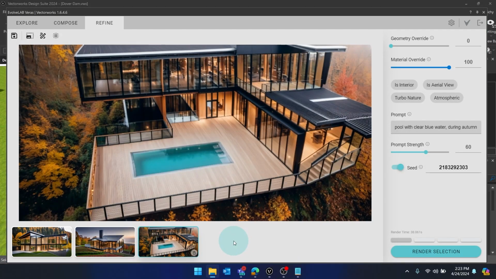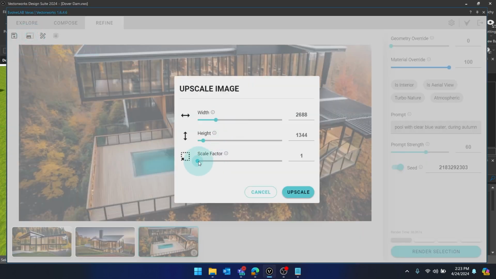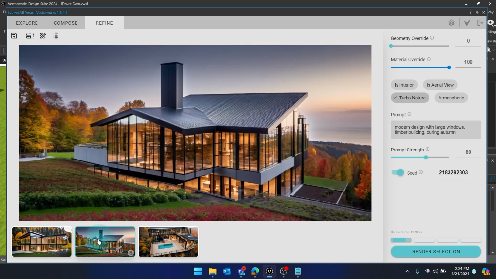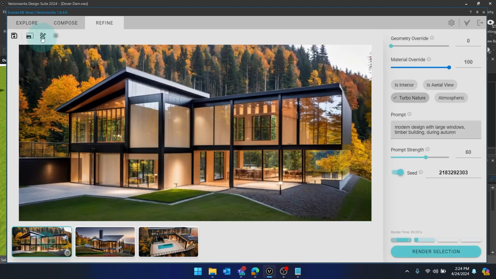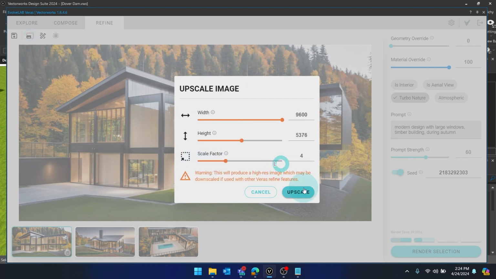The final feature I'd like to talk about is upscaling. You can do that by clicking here and increasing the scale factor up to a maximum of 4. Please note that this should be your final step because any subsequent masking or rendering will be at a much lower quality than this. Once you're happy with the set of images, just click upscale. And it's as simple as that. We can upscale all of these in just a minute.